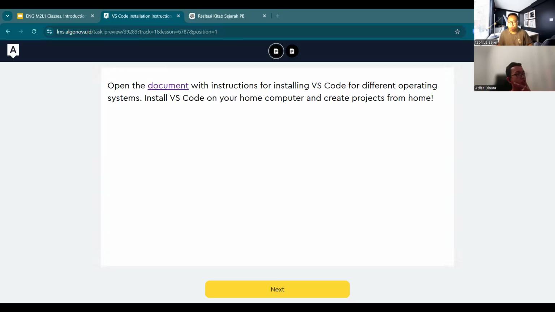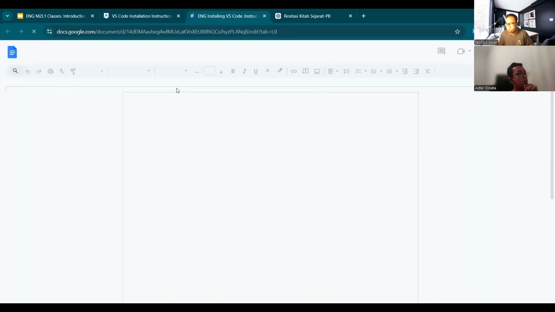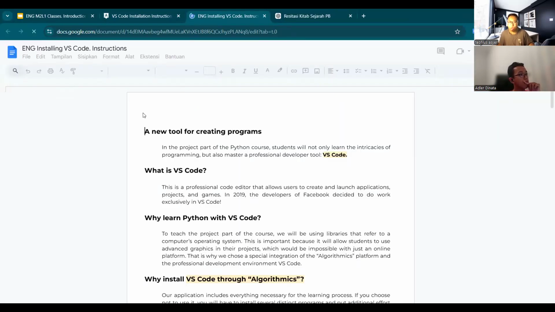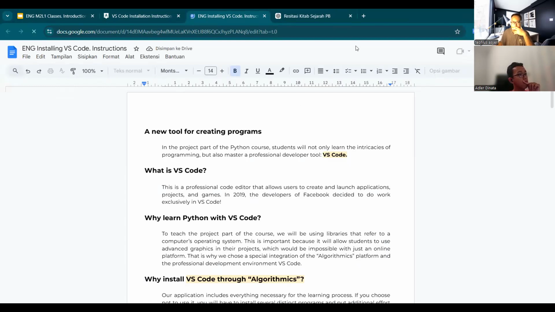Okay, actually, in your platform, there is a step-by-step guide on how to install Visual Studio Code. There is a document that you can click, and it will show you how to install Visual Studio Code. So let's take a look here.